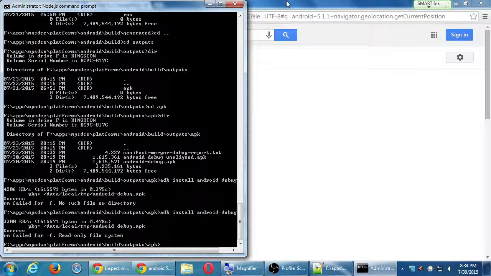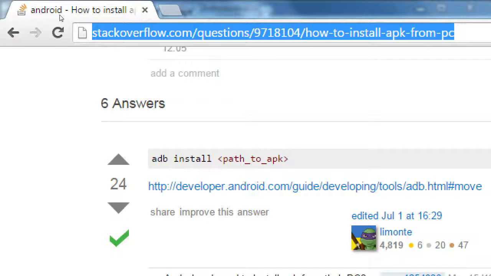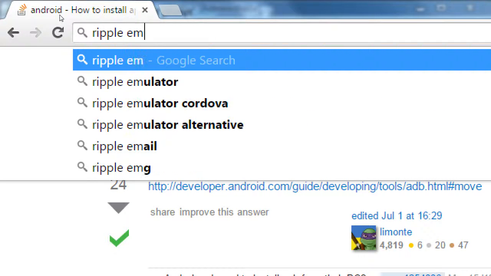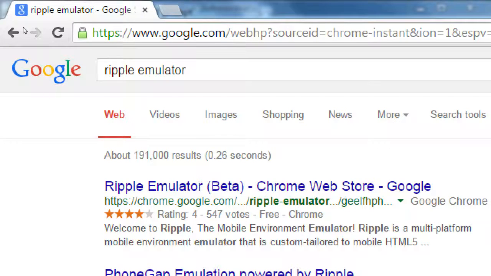Well, an alternative to actually getting the physical devices is also the emulators. I'm going to bring to your attention, however, another emulator solution that perhaps for some people will work a little bit better because it's browser-based instead of using the virtual devices. If you look up Ripple emulator, this is apparently still in beta. An emulator that, through the Chrome web browser, creates like a virtual Android device with different specifications.